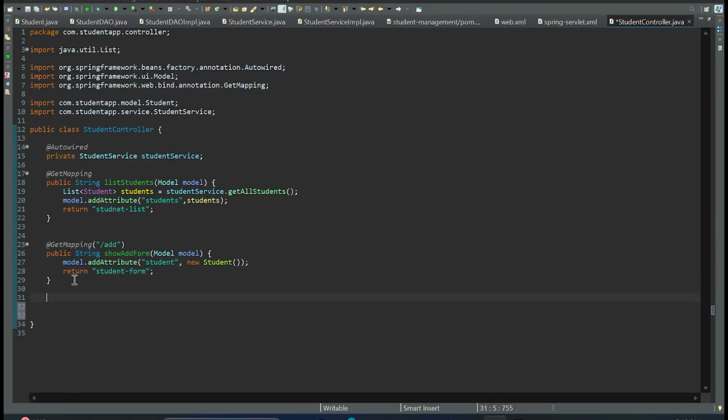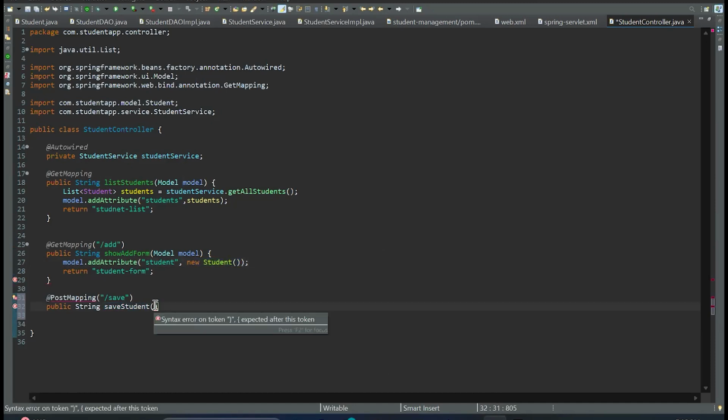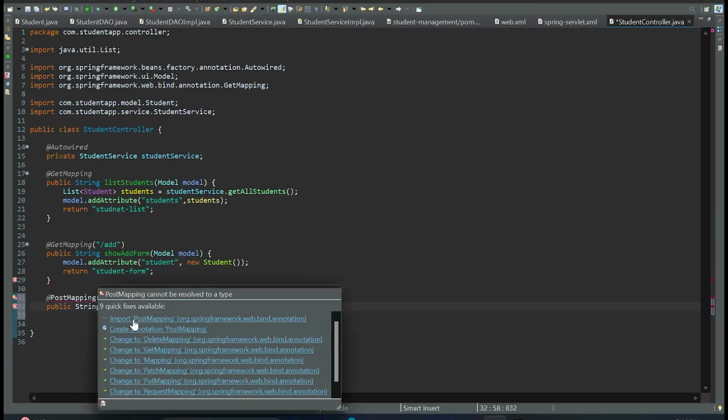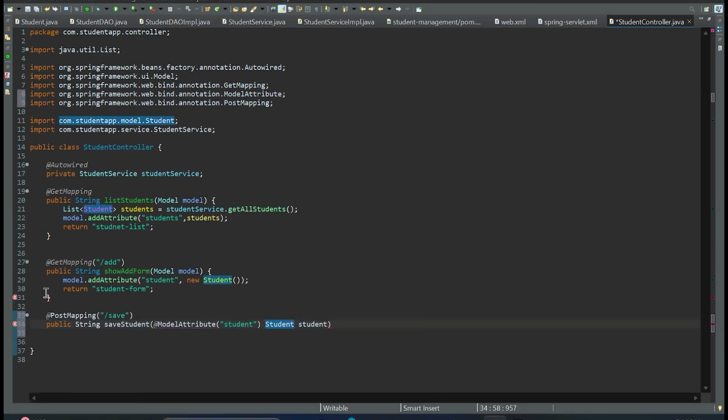Then when we fill the form and click on the submit button, it will call the post mapping. So we have the post mapping at the URL slash save, let's say, and then we'll add a function public string save student. When we are saving the student, we will have the student model already, right? Remember when you create a form we have an empty model. When you click on submit, that model is now filled with all the details. So we have the student, which is coming from the model attribute annotation, with the name student. Let's import this as well by showing the error.